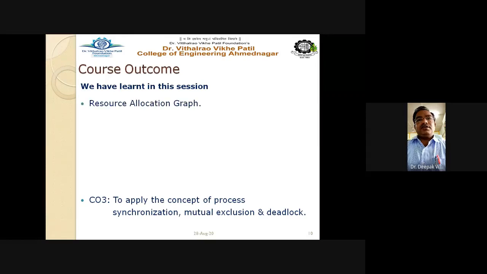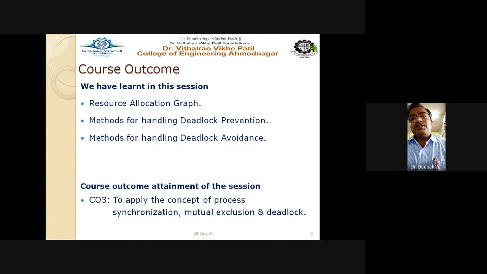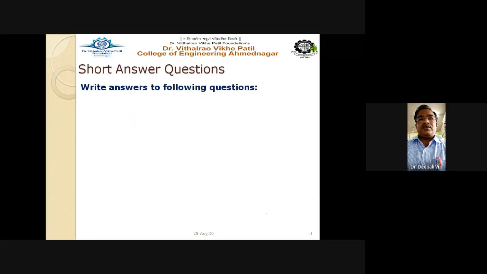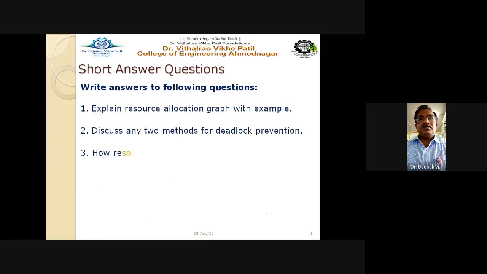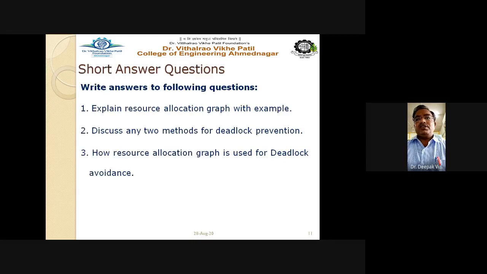The conclusion we have seen in this particular topic: the resource allocation graph, the methods for handling deadlock prevention and the methods for handling deadlock avoidance. The outcome is to apply the concept of process synchronization, mutual exclusion, and deadlock. The very important questions to be asked in the examination: explain the resource allocation graph with a suitable example. Discuss any two methods for deadlock prevention, how to prevent the deadlock. Explain the resource allocation graph with example, and how the resource allocation graph is useful for deadlock avoidance.